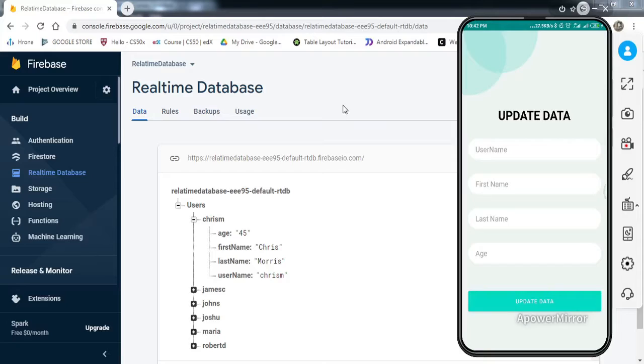So this video will be in continuation with our real-time database operations using Kotlin series. In the last two videos, we have learned how to write and read data from the real-time database using Kotlin. So in this video, we're going to learn how to update the data to the real-time database. Let me just give you a quick glimpse of what we'll be getting by the end of this video, right?